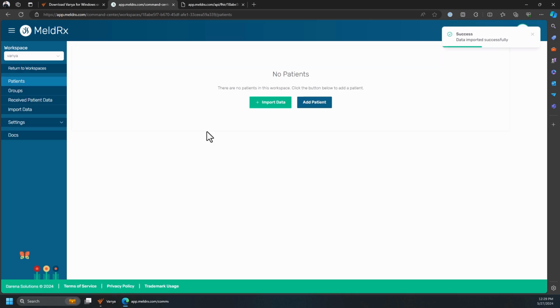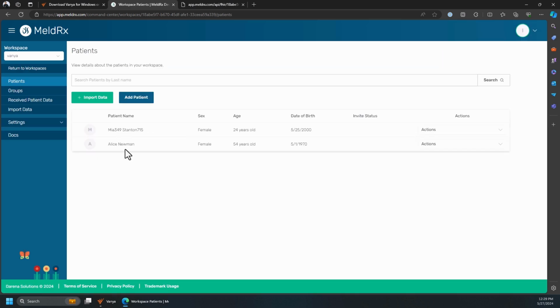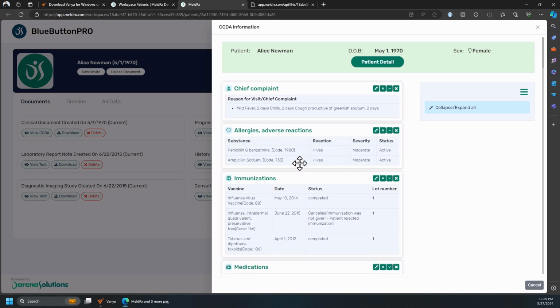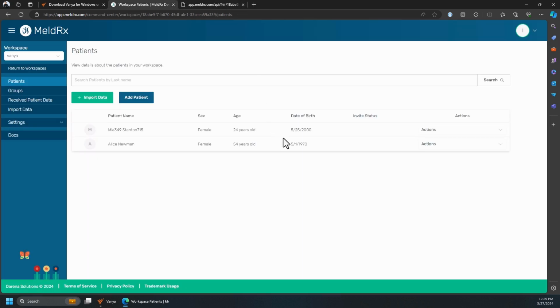Okay, I'm going to go ahead and refresh the data and you can see now we have a couple of patients in the system. And again, I can just open this patient in the app in here and view the data as a CCDA or other ways. But we are actually going to look through this data in Vanya. So that is basically the first step of having a FHIR server ready with data.